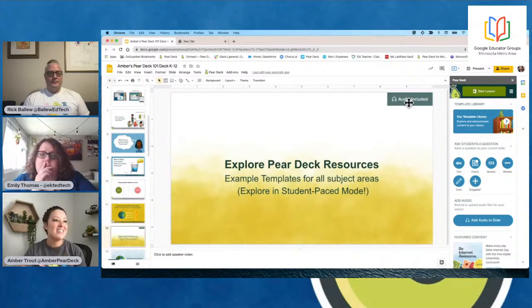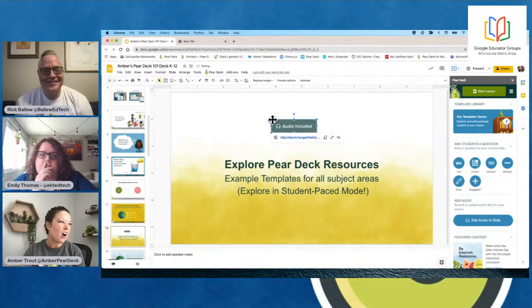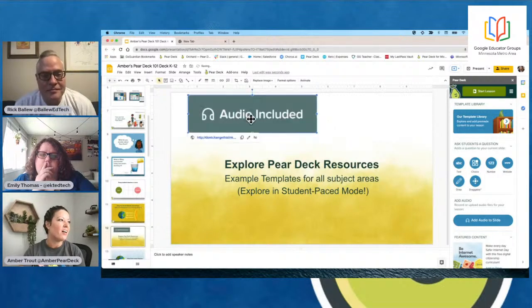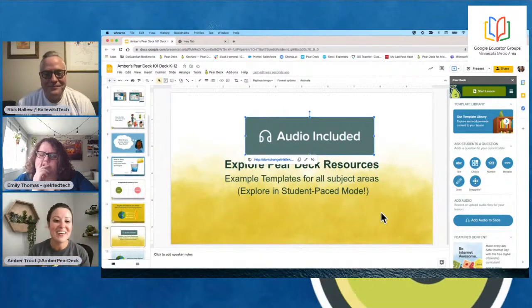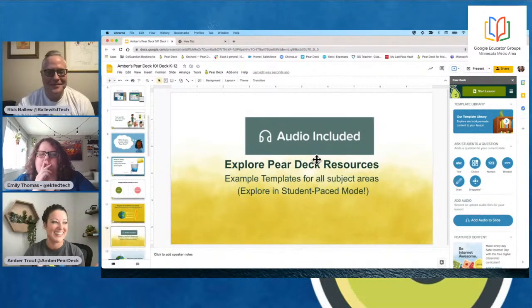So I like to take the icon, put it in the middle, and make it a little bit larger so that they all see it and they know that there's audio included on that slide. They're not going to say, I didn't see it, teacher. They're going to see that, and they're going to know they have to listen to something before going forward. So again, everything is customizable on these slides, even the audio icon.